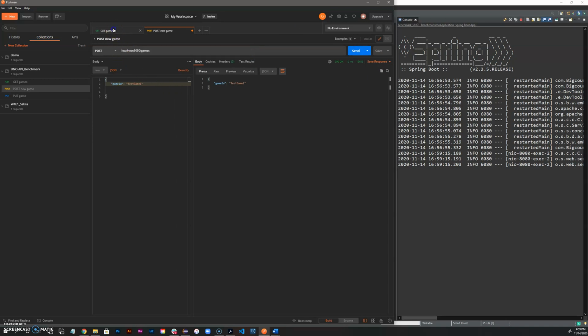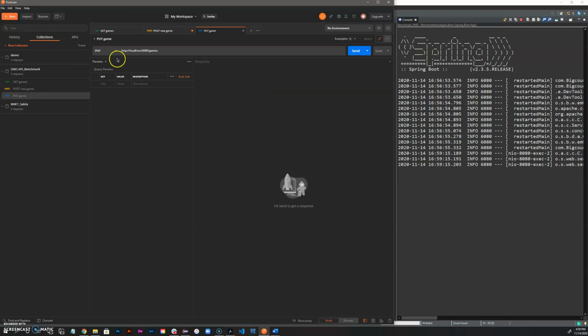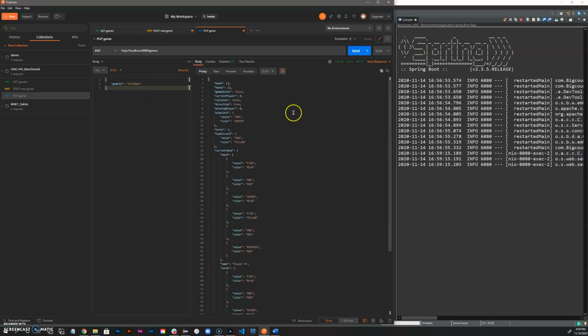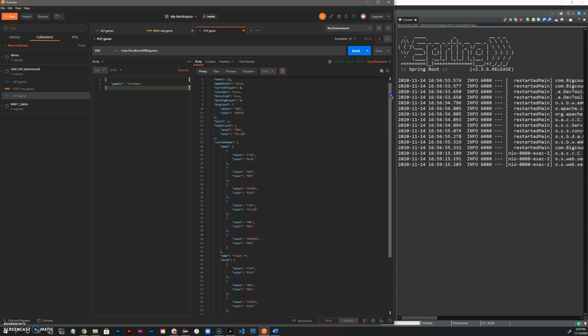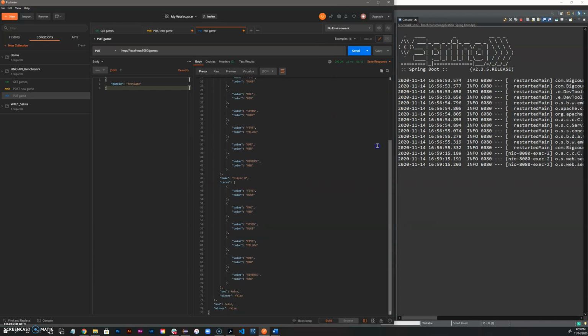And then we'll go back to get. We can see we've got 2 games we can run from, and then we run our put. So first we'll do test game, and this is what comes up. So it's showing every parameter that I have set for turn.